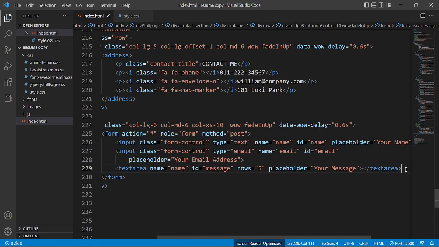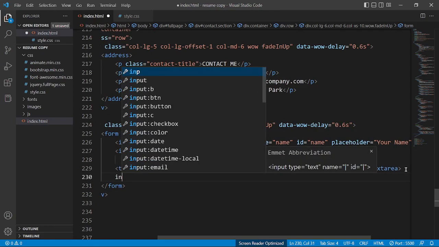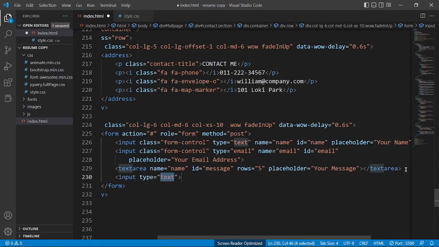After this we'll create another input with the type of submit, and then give a class of form control.